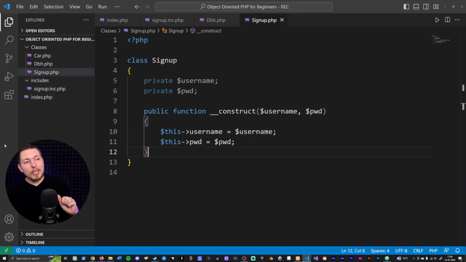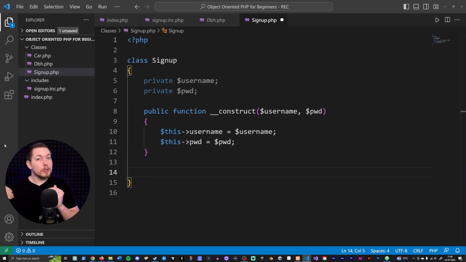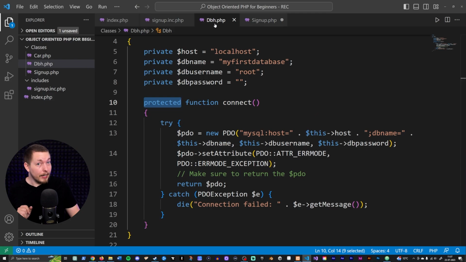So if I were to go back inside my signup class, we now just need to ask ourselves, well, what do we need this class to do? Well, we need to sign up the user, right? So we need to have a query that actually goes inside our database and queries the database. And this is what we need to talk about making a child class, because right now this signup form needs information from another class in order to properly work, because we need to sign up a user, which means we need a database connection. And we do have a database connection inside our DBH class.